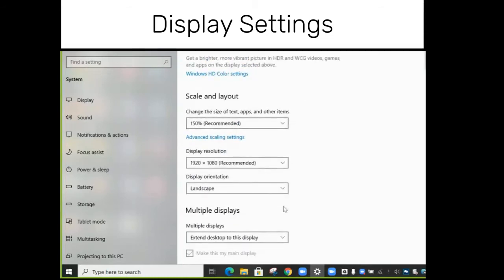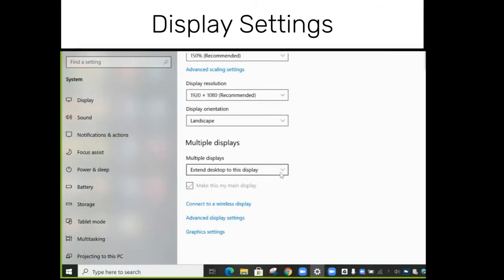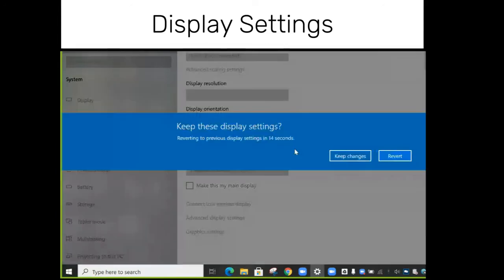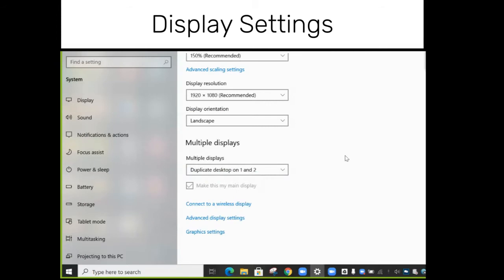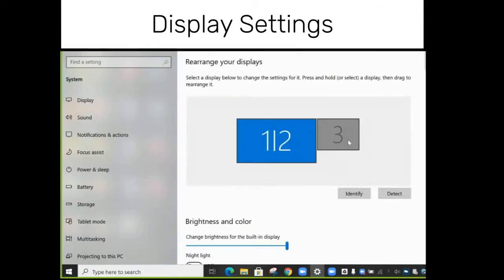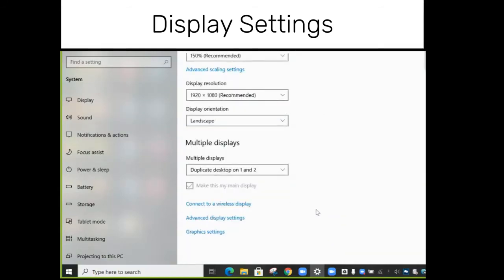I'm going to click on 1, make sure it's highlighted. I'll scroll down. I'm going to click on multiple displays. In the drop down, I'm going to choose to duplicate the desktop on 1 and 2. Once I click that, I'll get prompted to keep these settings, and then I will go back up to the top and I'll see that they're duplicated. Now it woke up, it gave that signal over to number 2 to start working.